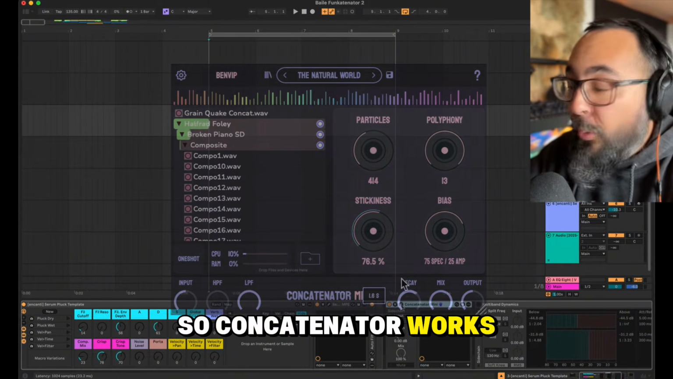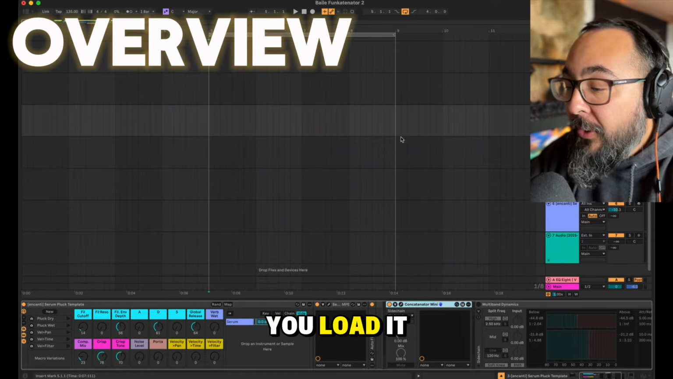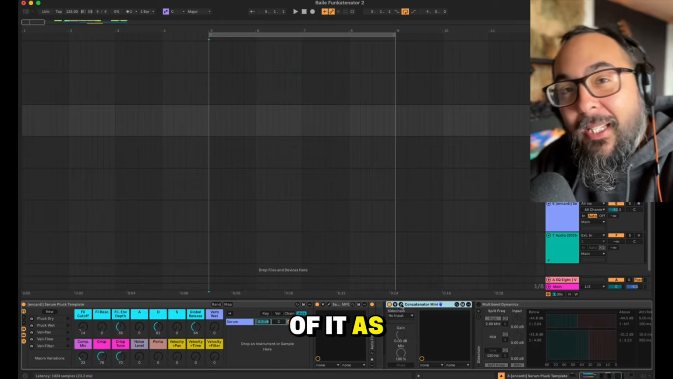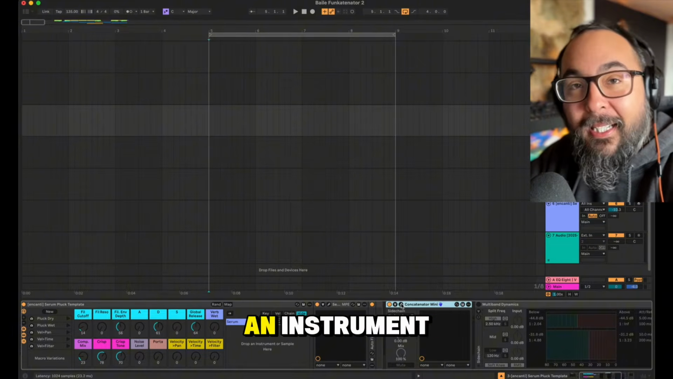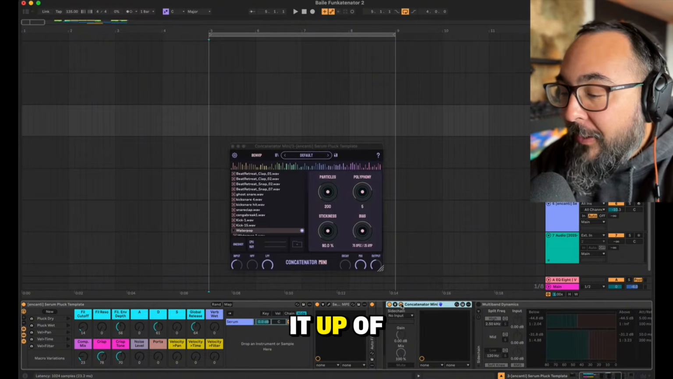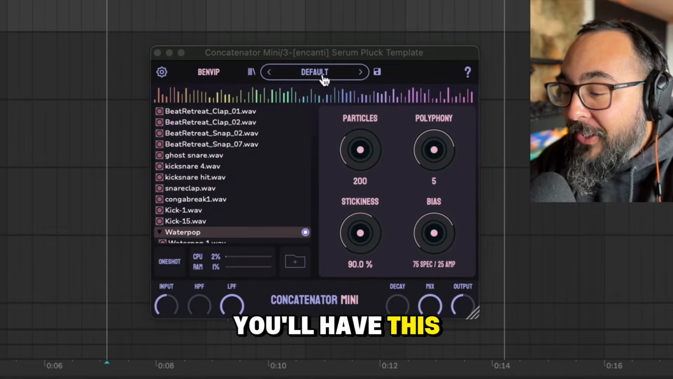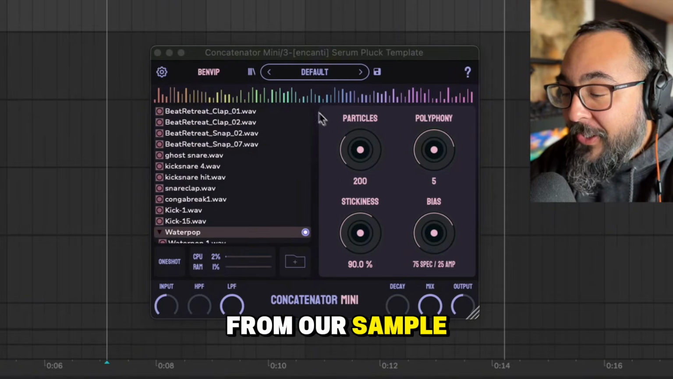So Concatenator works like an audio effect. You load it onto a track that's already producing audio, but I want you to think of it as an audio effect that's played like an instrument. When you open it up, of course, it is very small, very mini, and by default, you'll have this default preset that has a couple of samples that have been selected and loaded into this from our sample collection.